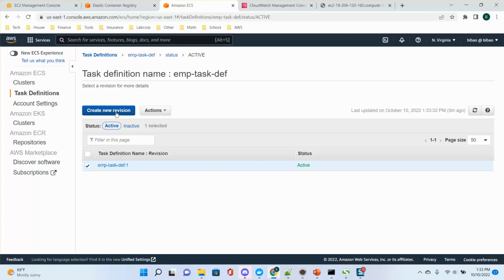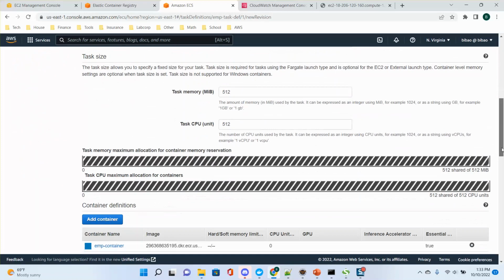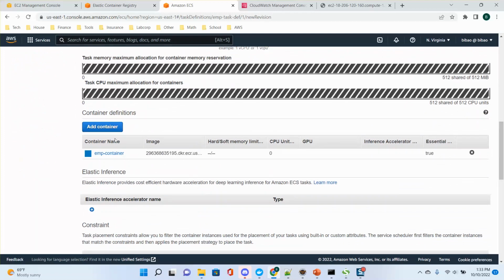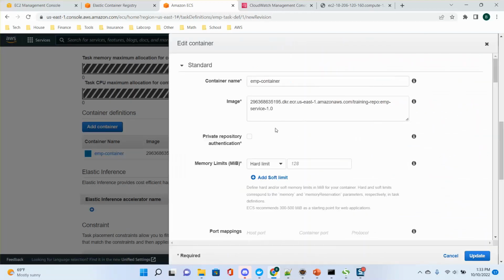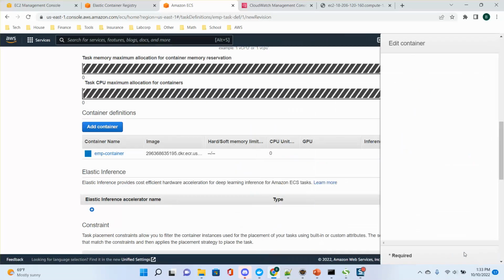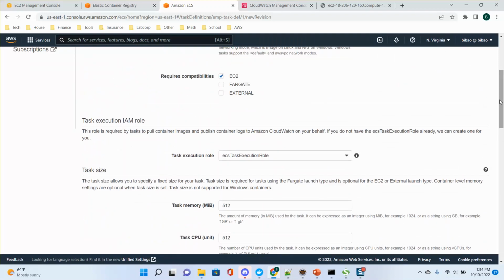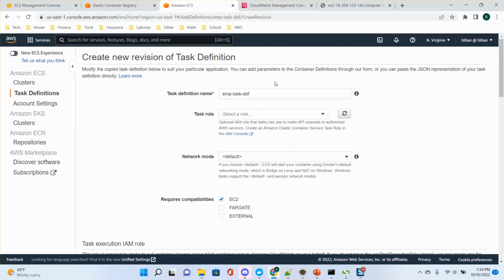You can create a new revision, which is you update it. Everything is the same, but you only need to change the image. You can change this to 1.1. Okay, it's also fine. Then just update. Because the two services have no difference, you can update or you don't update, it's completely fine. From the test, you cannot see any difference. If you want to update the service, you can update the service.